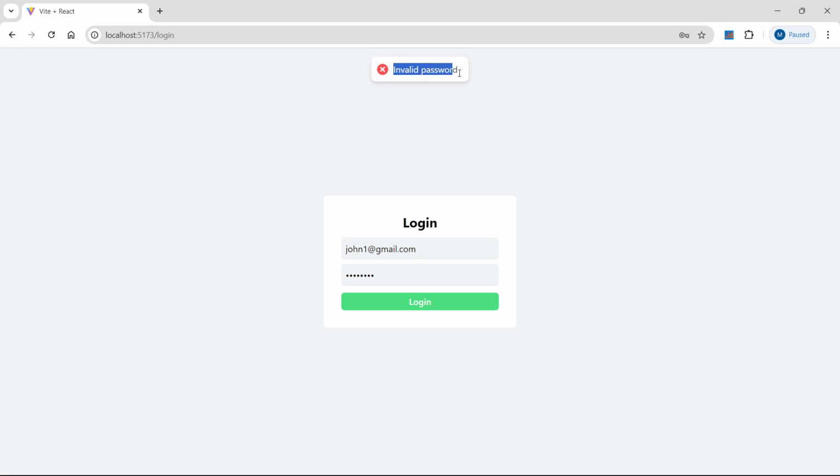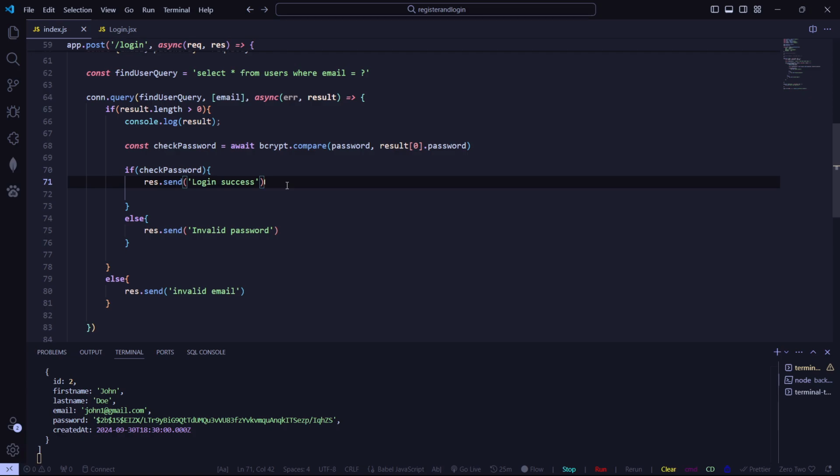This time I enter an invalid password. Now let's pass the original password, 123. Now click on login. You can see our login success. Now let's work on the JWT token.